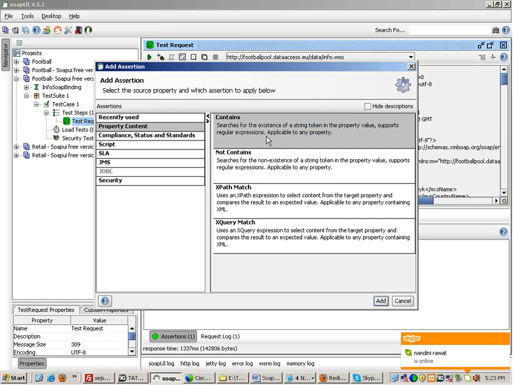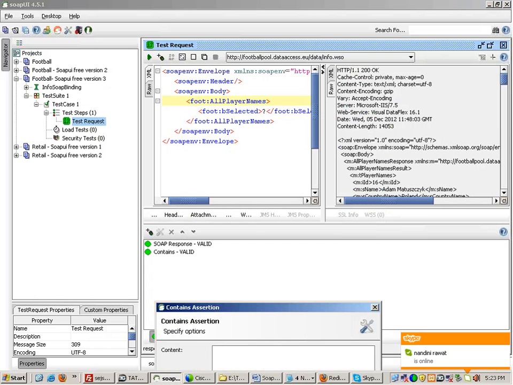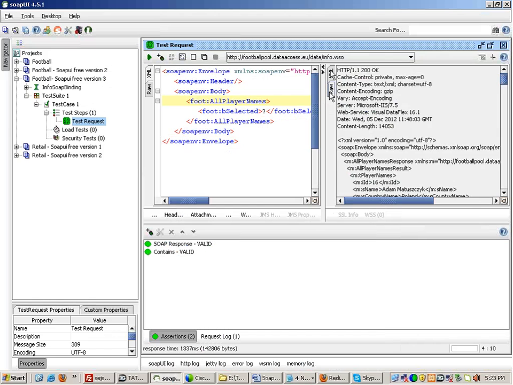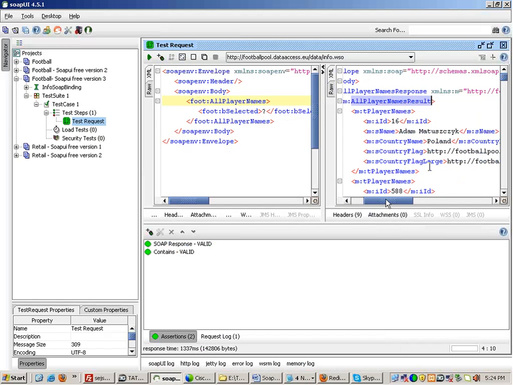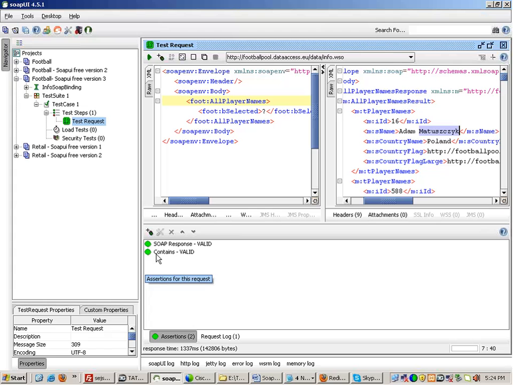Suppose I select this, double click on contains, and this will come up. Now I want to check if my request contains something. Hold on, I'll just cancel it. Go to Excel. I want to check whether this word is present in my response or not. So I can copy this.